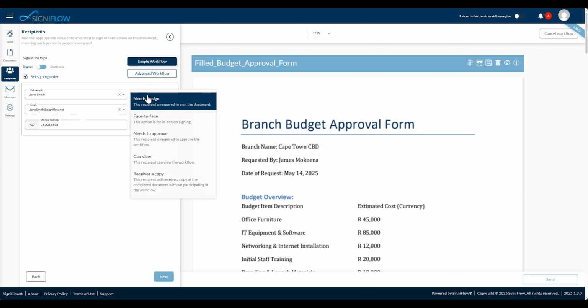For each recipient, select the required action. Needs to sign. Requires the person to sign the document. Face-to-face signing. For in-person signing sessions. Needs to approve. Requires the person to approve the workflow. Viewer. Can view the document without taking action. Copy only. Receives a final copy via email after completion.